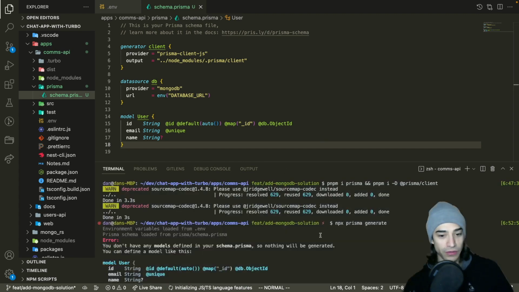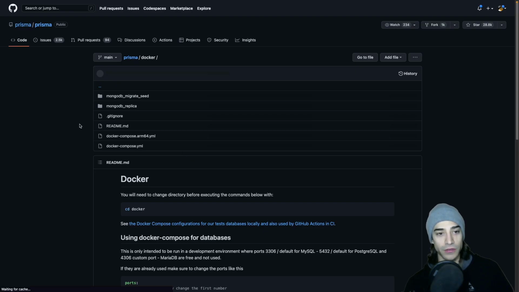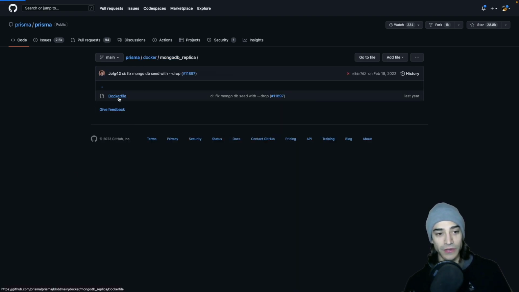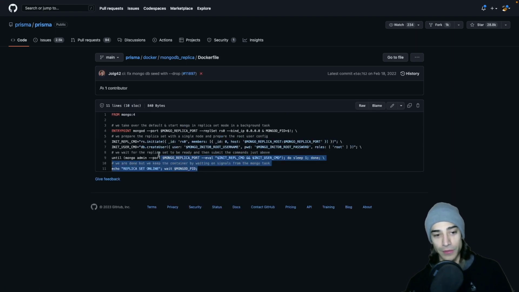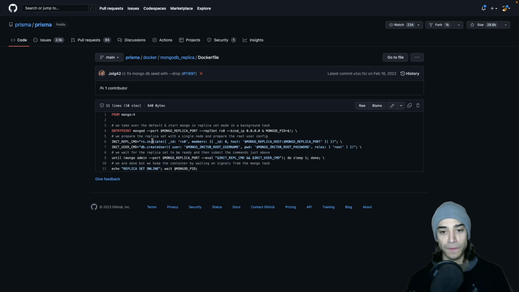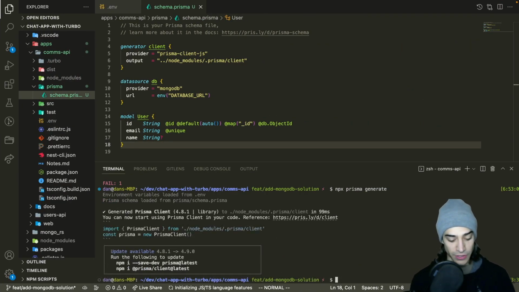We can go out to Prisma's GitHub, and they have a Dockerfile for a MongoDB replica set in there. So they've given us a basic setup of a Docker image that spins up a Mongo replica set of one. So we're going to copy that and just reuse it in our environment, the same exact way they do.